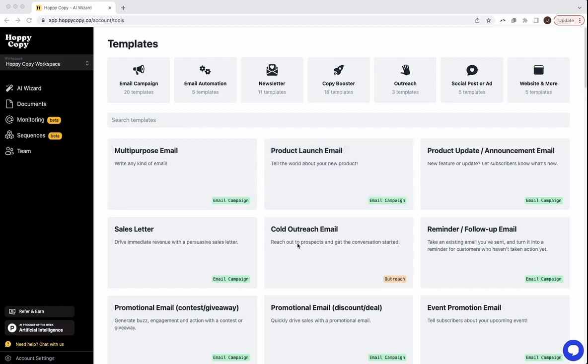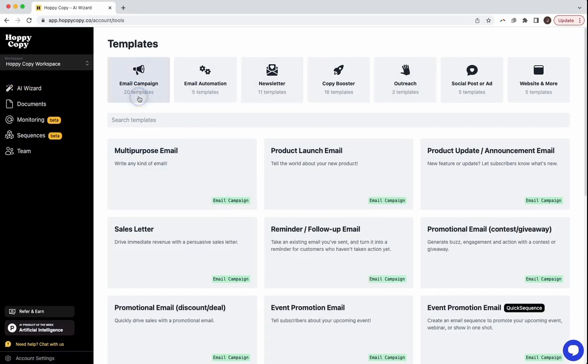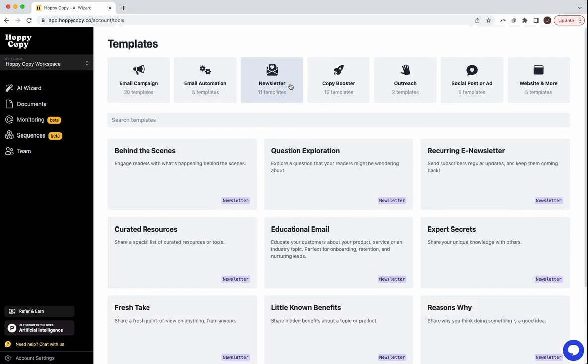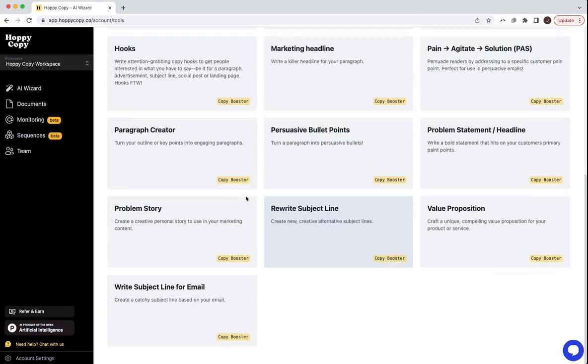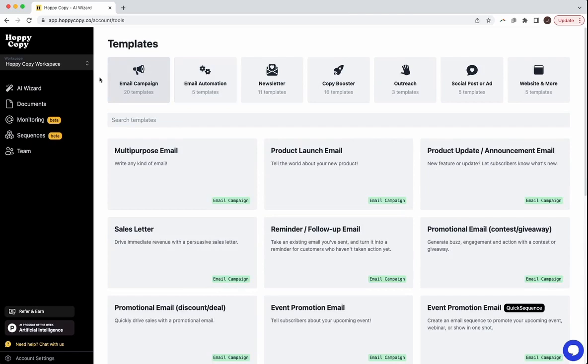I'm going to show you how to create an email in HappyCopy. So right now we're going to start here in our AI wizard, and we've got a ton of different templates here for email campaigns, automations, newsletters, and copy boosters, which are really cool. And we'll talk about all this kind of stuff as we go.